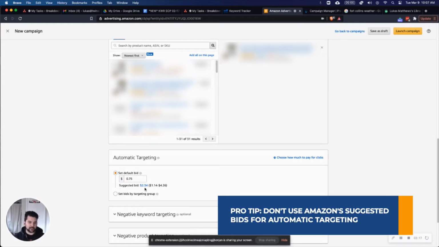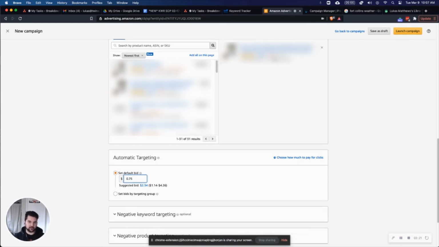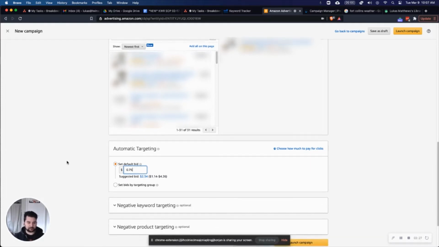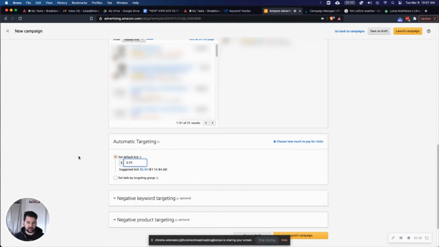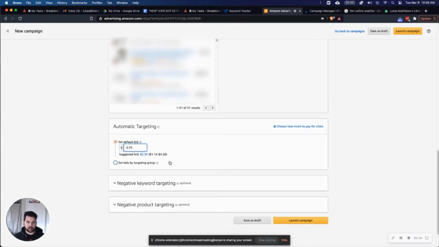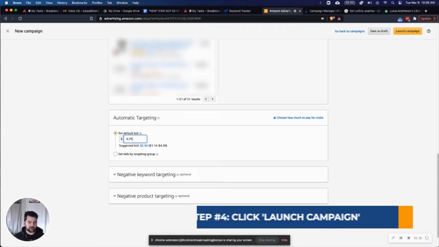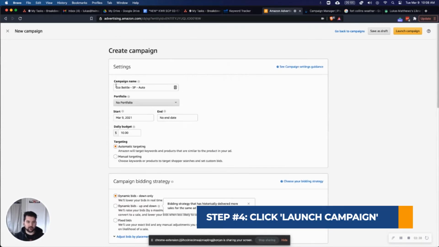For automatic bids, I never use Amazon suggested bid. So I'm just going to leave this. We're assuming this is $20. I feel pretty confident about the product. So I'm going to just keep this at 75 cents since that's roughly the product price divided by 20 plus a little wiggle room. So we just go ahead and launch that. So that would be your first campaign you would create.